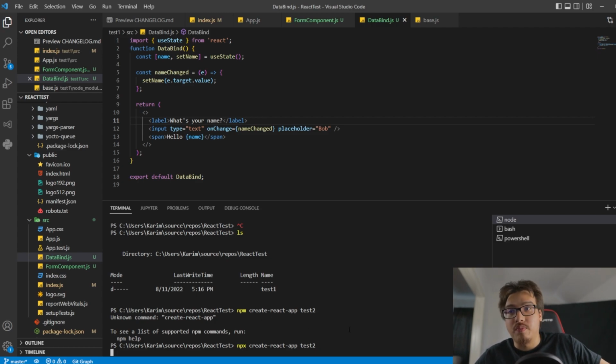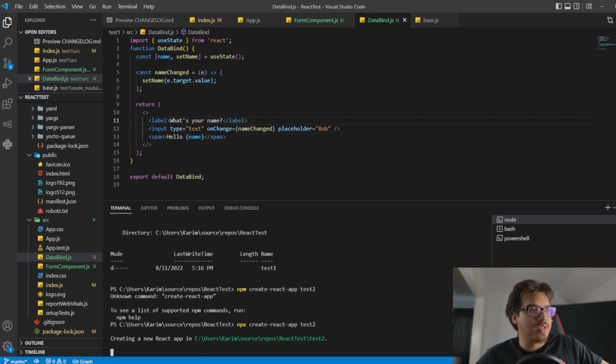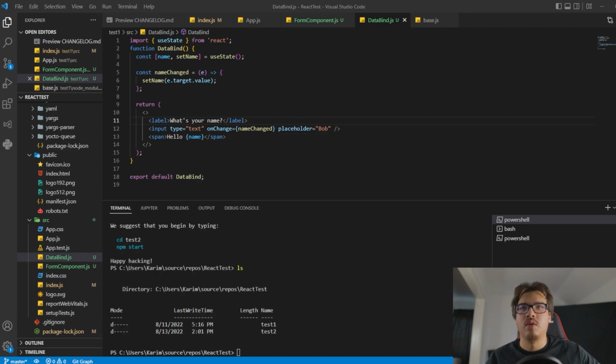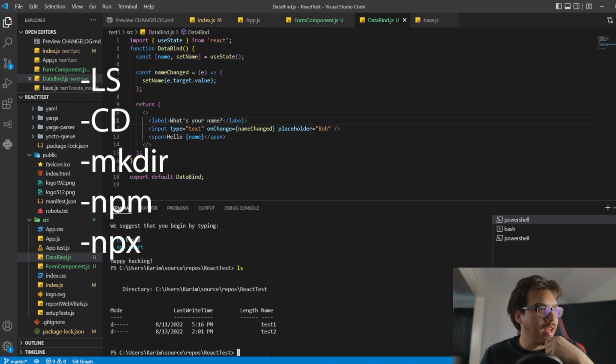And then we just wait for this to create the new React app within the folder I want to put it in. I forgot to mention that in order for you to run this through the terminal, you have to have a basic knowledge of the actual terminal commands. So if you don't know that, then that is going to be something else you're going to need to look into. But the basic commands are ls, cd, and mkdir, which is make directory.